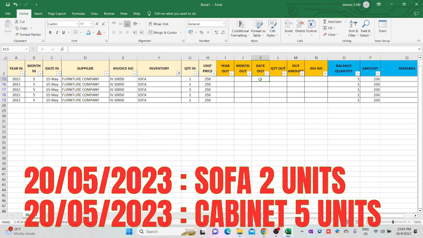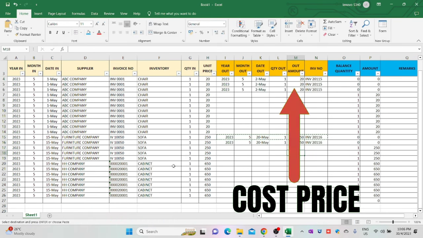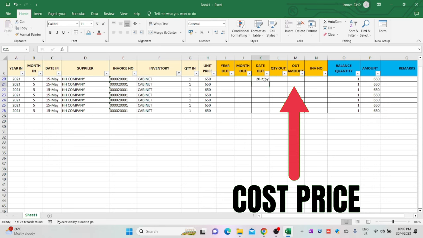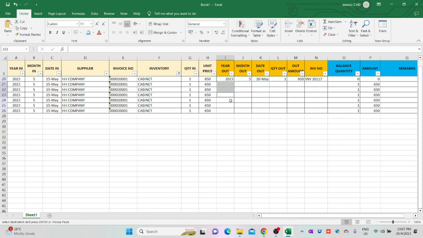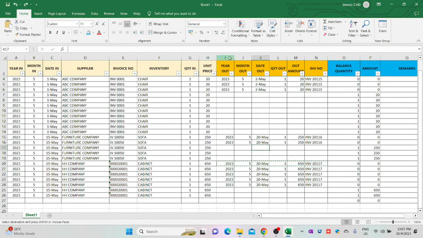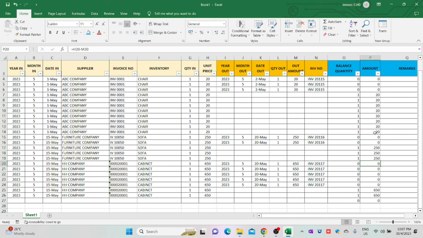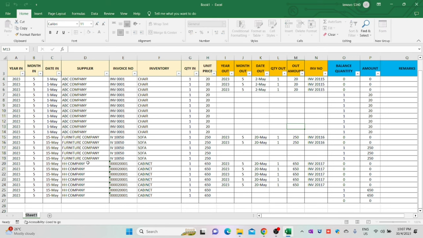On the twentieth of May sold 2 units of sofa, and 5 units of cabinets. Let me complete the record for stock out. Please take note, the amount recorded under stock out should be the amount purchased, which is the cost price. Do not key in the selling price. Stock in and out are already recorded. Before I move to another sheet, let me rename this sheet as master list.